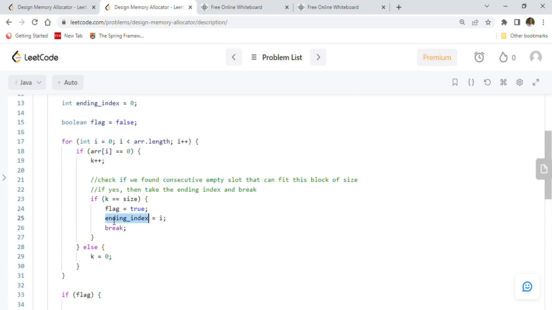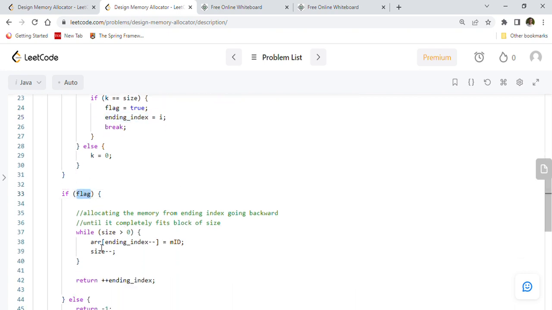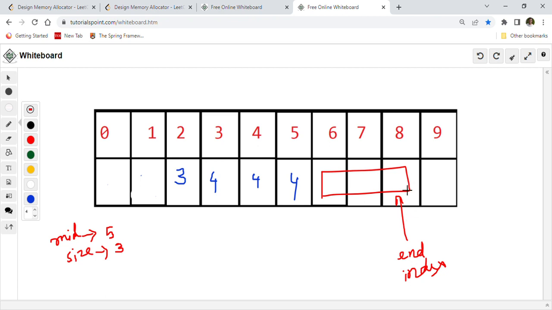If you find that kind of a block which is available, your flag will be true and you find the ending index. If you find the flag true, it means that you can put this MID into that consecutive block. So you are allocating the memory from the ending index going backward until it completely fits the block size. You start here and you start putting 5 here, 5 here, 5 here. How many times? Until your size is 3. So this is the exact 3 size that you will get basically.